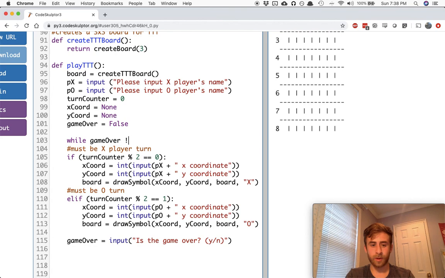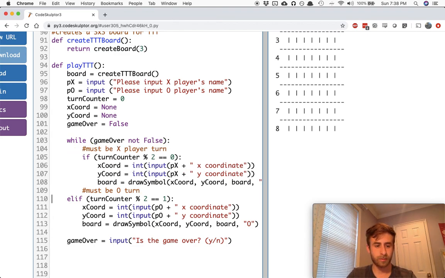not equal to, oh wait, no, it's just not false, right? While game over is not false, then, or is not equal to false, I forget how this works. Well, we'll just say it. While the game over is not false, we'll be looping through all this, so we're actually going to have to boom, boom, boom, boom, boom, boom.